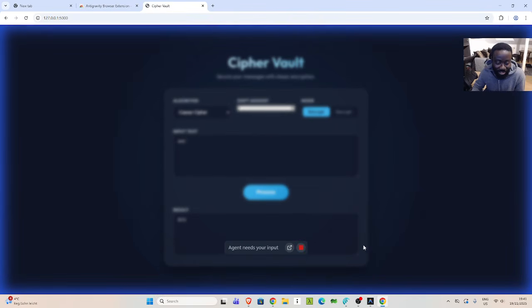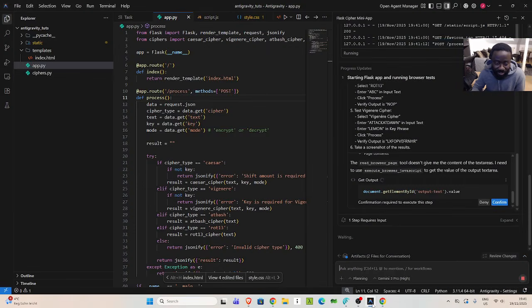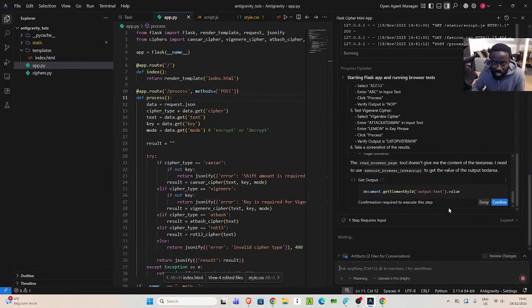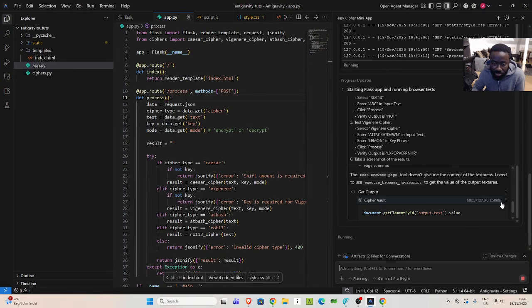Agent needs input. Okay, let me go back to here. I think it's better if they add maybe a sound, right? Apart from the text, they can add the option to add a sound so that you know that there's a notification. And this is saying, okay, let's confirm.